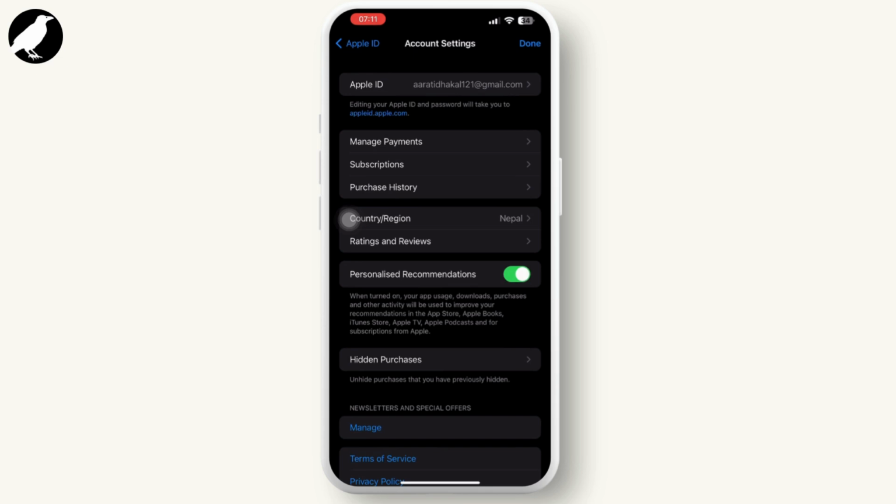Then simply tap on the Country/Region option available there, if you have not set it already. It might take some time. So there you will get to see the Change Country or Region option available in blue highlights. Tap on it.